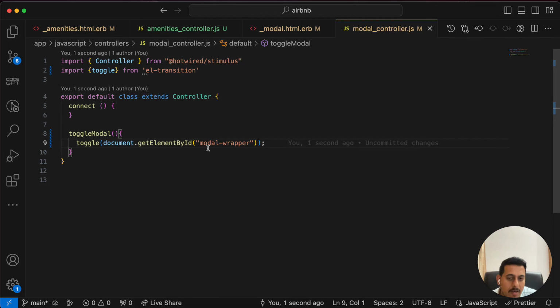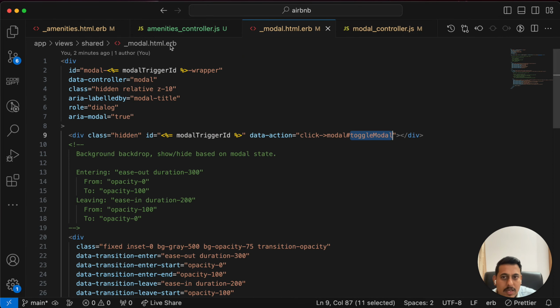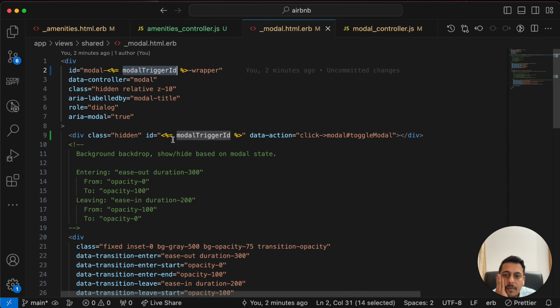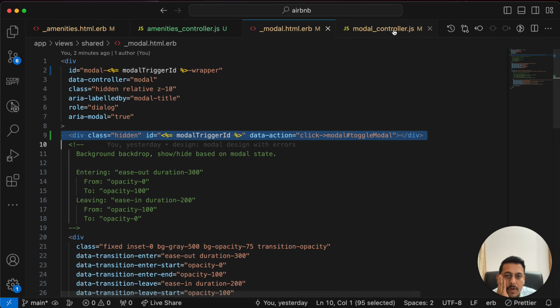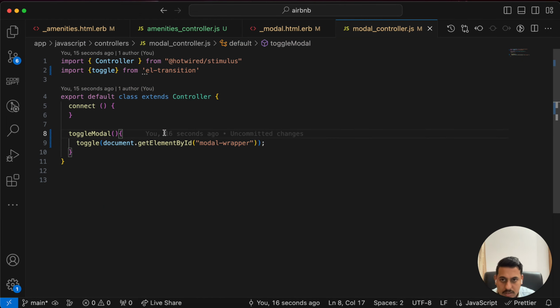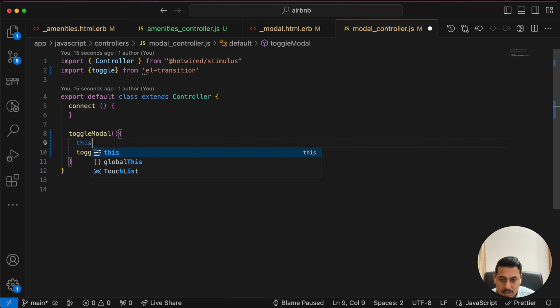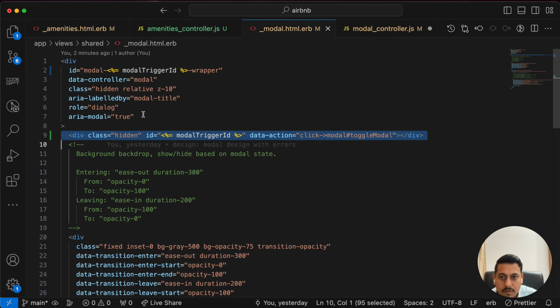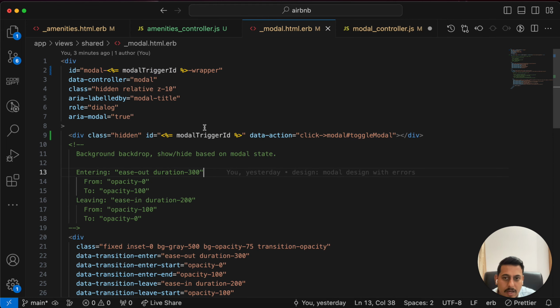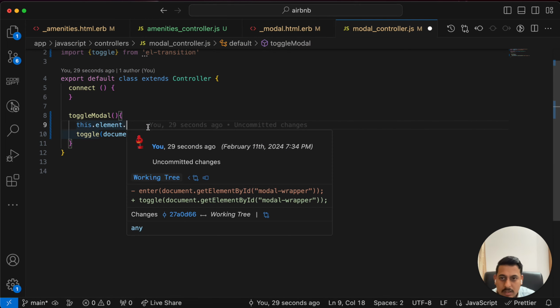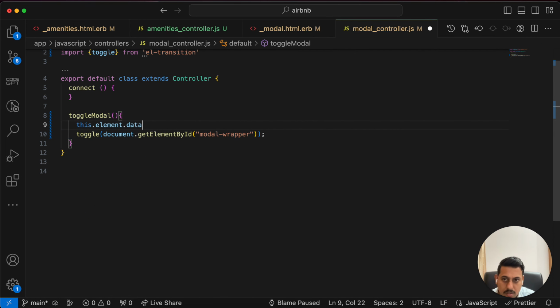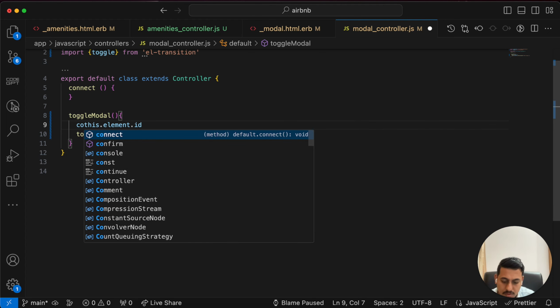And the problem I have understood is that we are using model wrapper ID here, which does not exist. Instead, what exists is a model trigger ID. So we have clicked on this item. We can get the instance of this, which is this.element. We have got the instance of this div, and now from that we can get the ID. this.element.id, const ID.